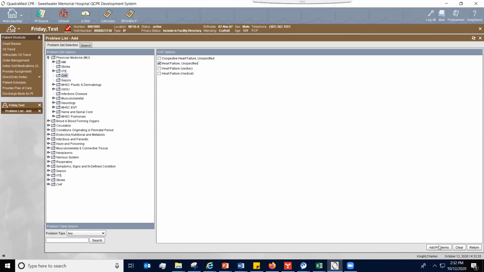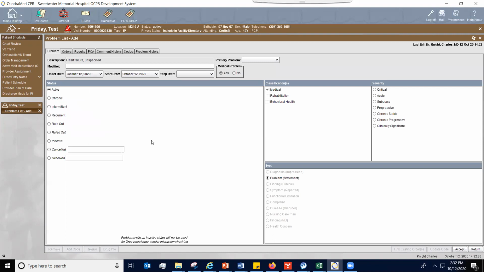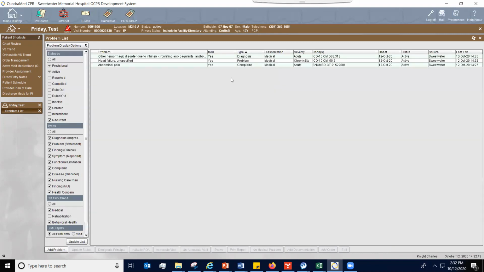I'm going to go add problems down here with this button. And now it's taking me to this screen. And the only thing you have to do with this screen is choose severity. So I'm going to put chronic stable and accept. Okay. So now we have 3 items here.